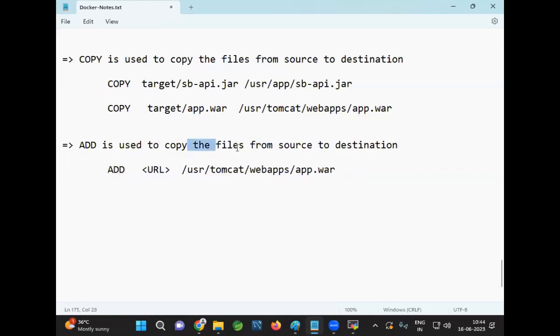Add is used to copy files from source to destination. Copy is also used to copy files from source to destination. In the interview, they will ask this question: what is the difference between copy and add in a Dockerfile? Both are used to copy data from source to destination, whereas add supports URLs. The copy command supports copying from one path to another path, whereas the add command supports copying from a URL to a destination.